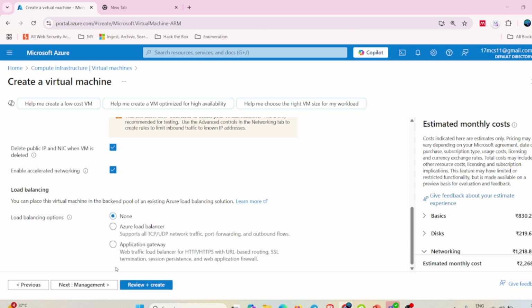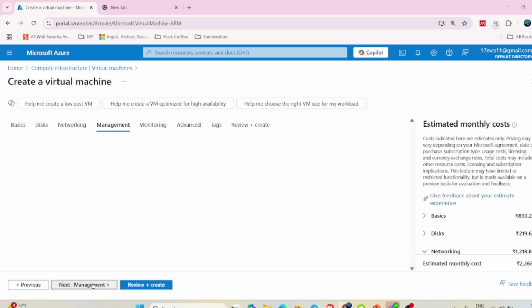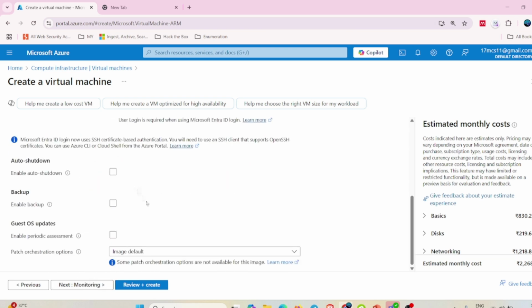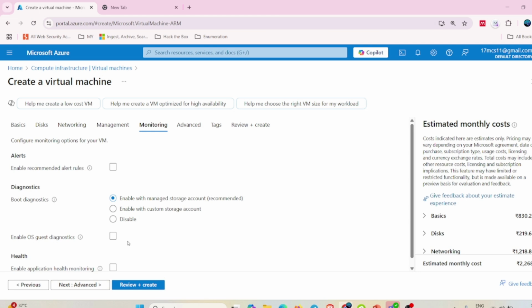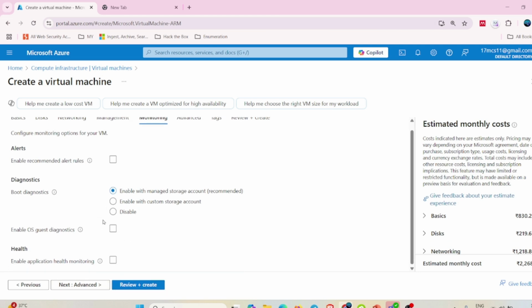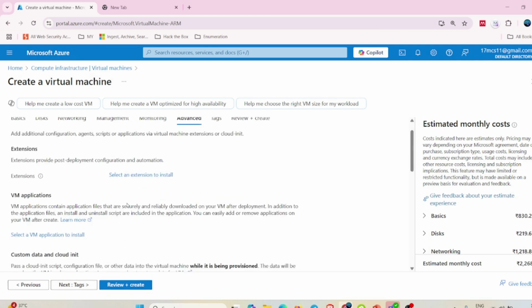Load balancing, if you want, you can choose it. If you don't want, you can just keep it as none. Okay. So next, management tab, there is nothing else. You can just explore these things. I don't want to go this much deeper.